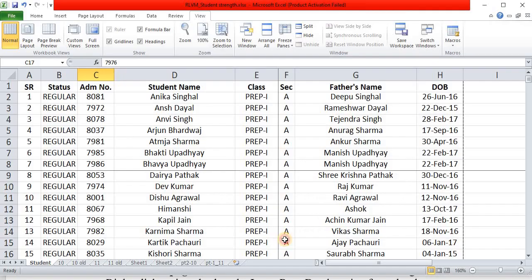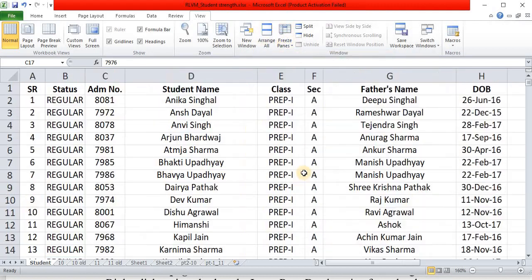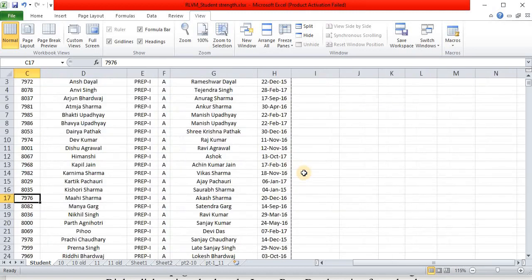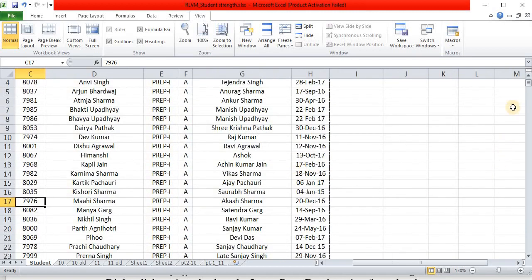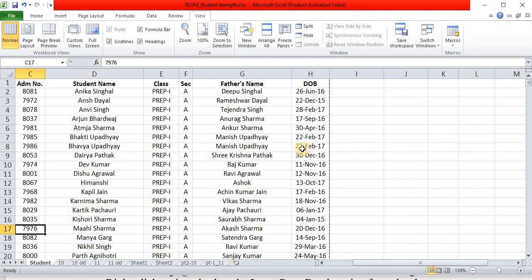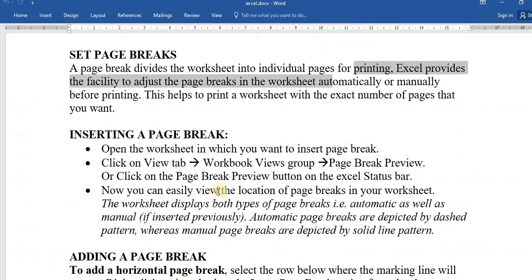You can see your sheet is very large, so it is very difficult to divide your worksheet into multiple pages. You don't know how many pages there are in your worksheet. For this we use the page break option.